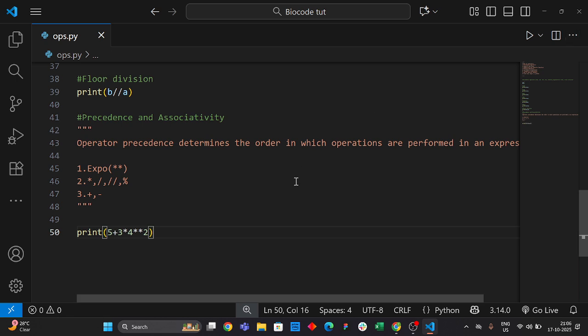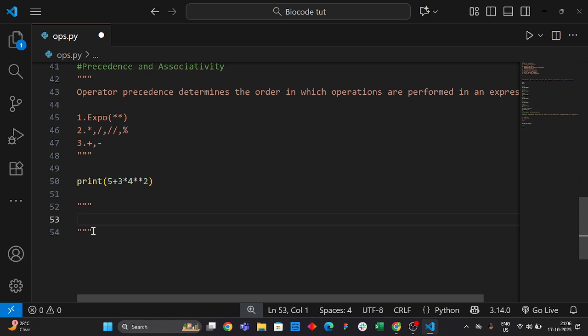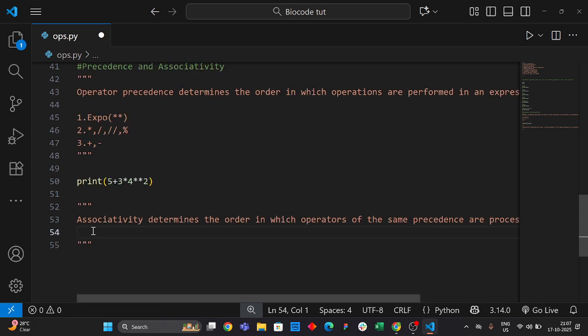And lastly, operator associativity. One is left to right and the other is right to left. Here is the order of precedence, and I'll add the order of associativity separately. Associativity determines the order in which operators of the same precedence are processed in an expression. So it is of two types. One is left to right and another is right to left.